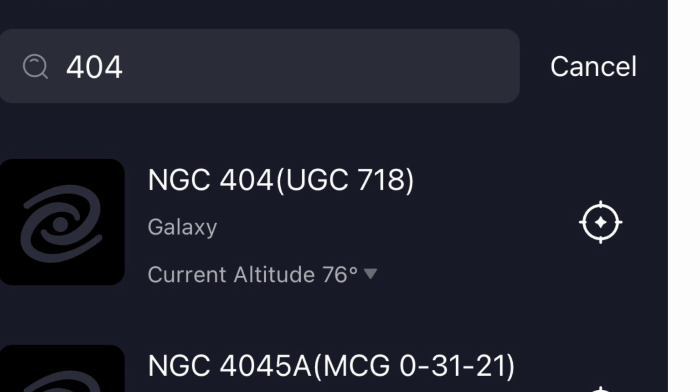I select the one I want, and then the bullseye shows up on the right-hand side. That's basically the go-to button, and it will take you back to the star map with this item in the red box.